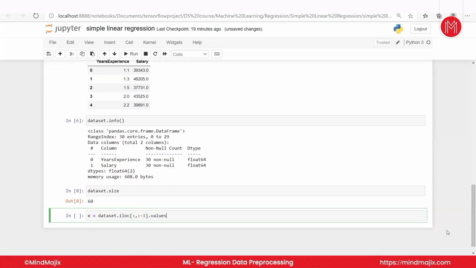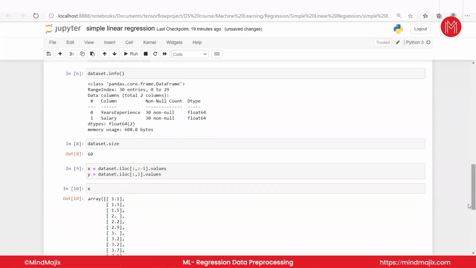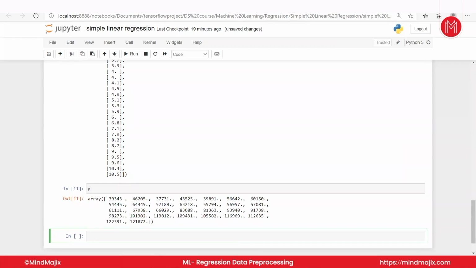And then we have to provide the values. For y, we take the same logic, dataset.iloc, and again we use all the rows, and from the columns we use just the first position column. That's why we take 1 over here. After applying this, we find out these things. Here we get our x as well as our y. x is years of experience: 1.1, 1.3, this type of data we get here. And in terms of y, we get this many salaries. That's how we are able to create the x and y, the independent and dependent parameters.